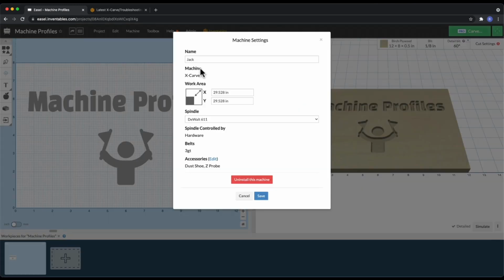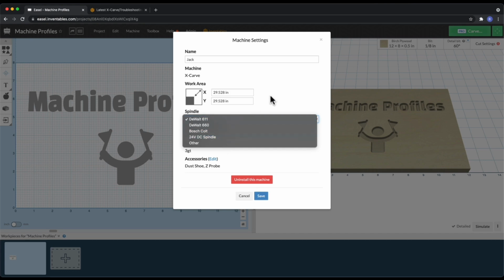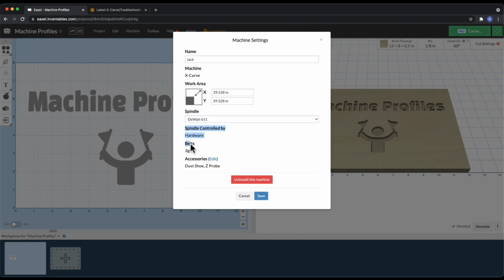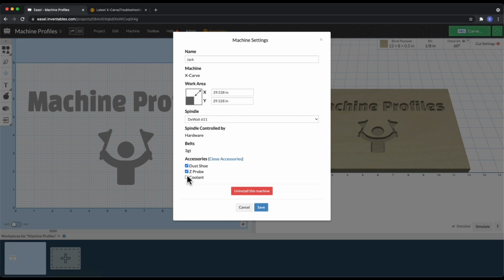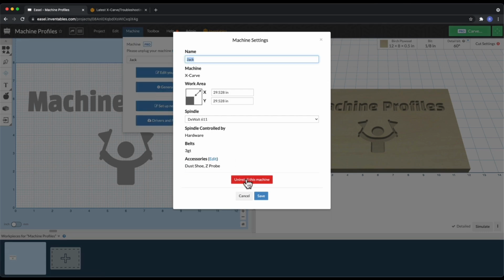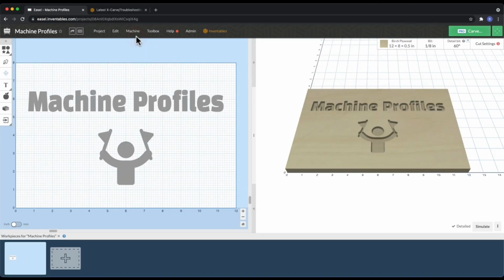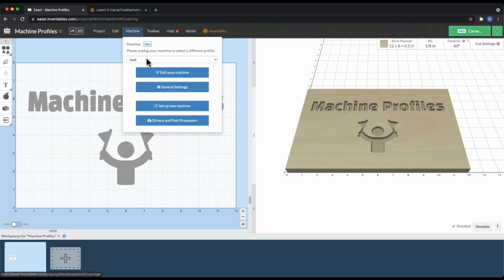Some of the properties you can edit after you set up the machine, so your actual work area, your spindle, which you can adjust right here. And then when you actually go through the machine setup, you will tell how the spindle is controlled, the type of belts that you have, as well as the accessories, which you can also edit afterwards. Now you can also uninstall your machine in that exact same menu as well. And then what's great is regardless of the computer that you actually log on to, you're gonna have your different machine profiles actually show up.